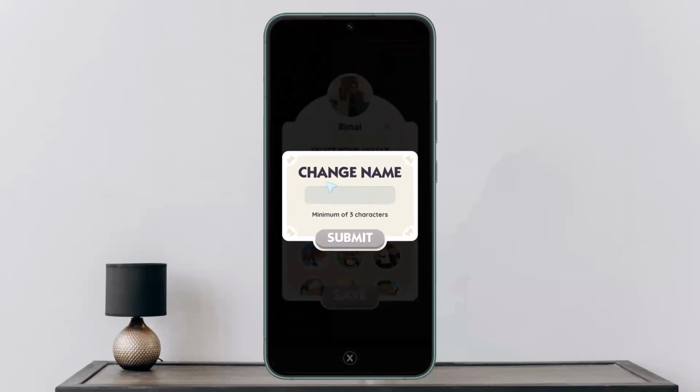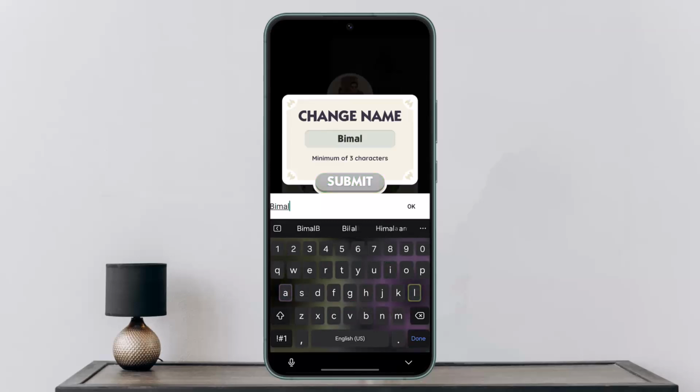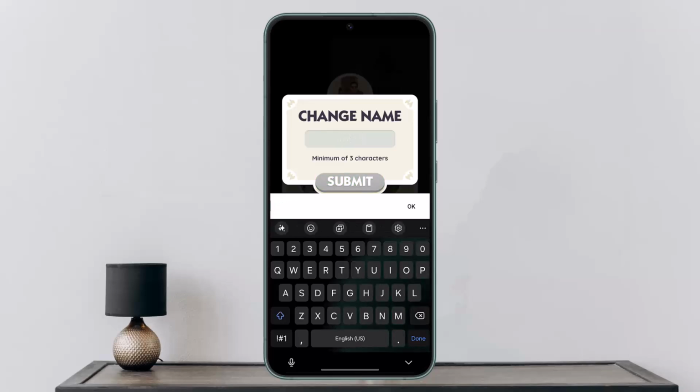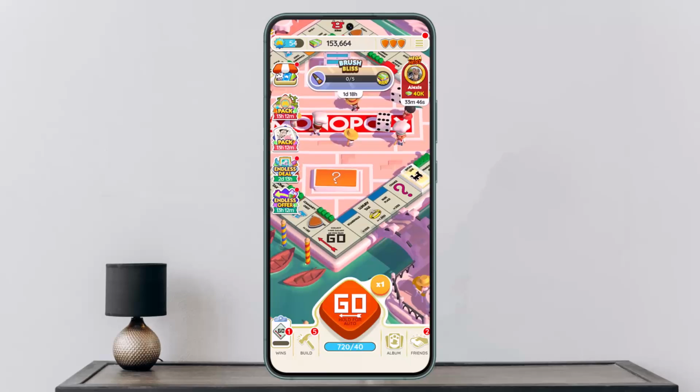So once you've done that, just tap on the change name feature right here. And once you've done that, you should be able to enter a new name that you wish to change to. Then tap the submit button right there, and after that your name on Monopoly Go will be successfully changed. This way you'll be able to change the name on Monopoly Go.